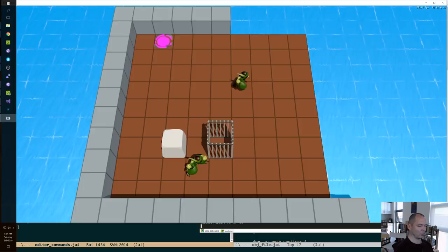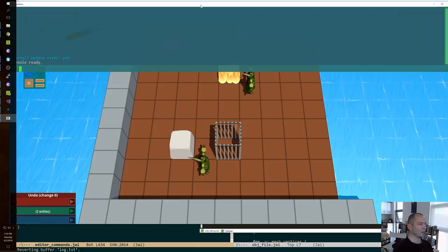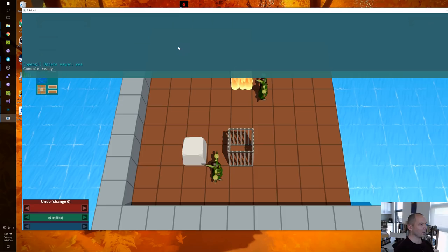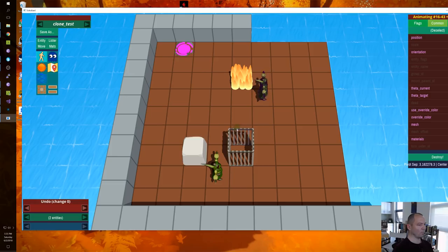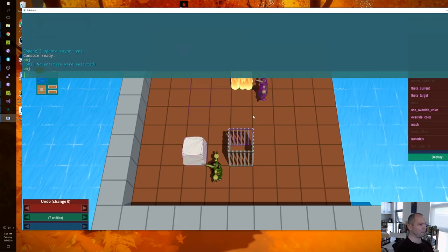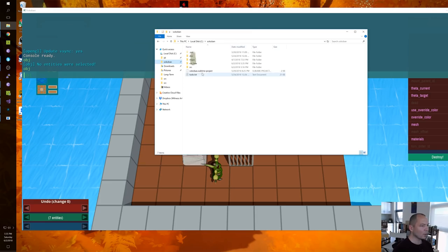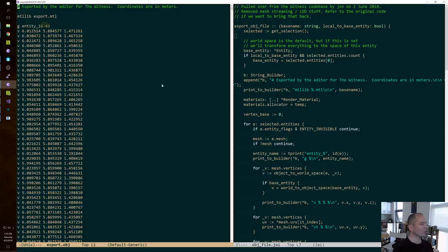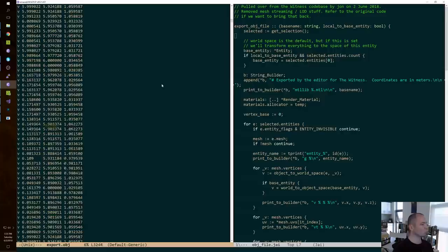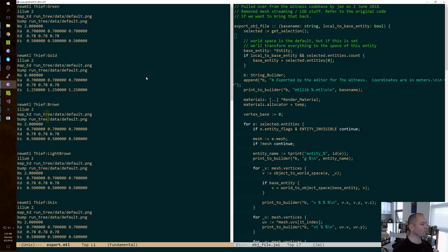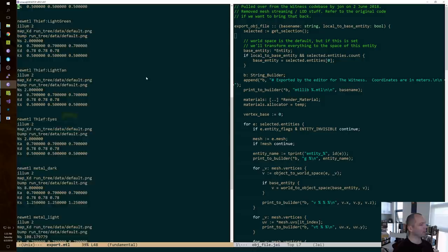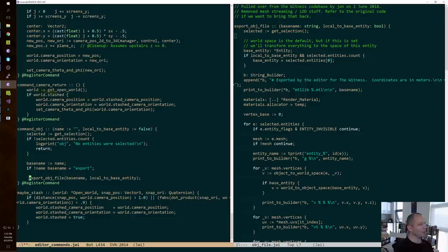All right, let's see what that does. We load the editor. We say obj. Oh, wow, see, Windows doesn't deal very well with the thing being on the left, frankly. OBJ, no entities were selected. Let's select some entities. Boom, boom, boom, boom, boom, boom. OBJ. Well, it did something. We should say that we did something. Run tree, exports. Hey, look, we got files. Look at that. That all looks like something. I don't know if it's right, but whatever.